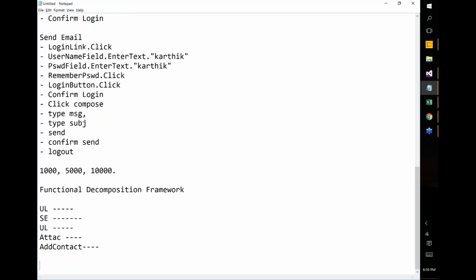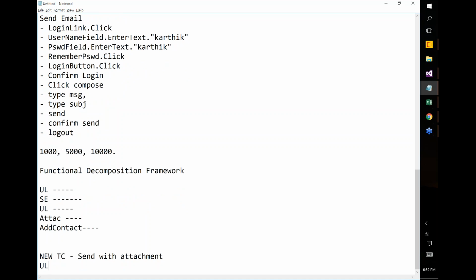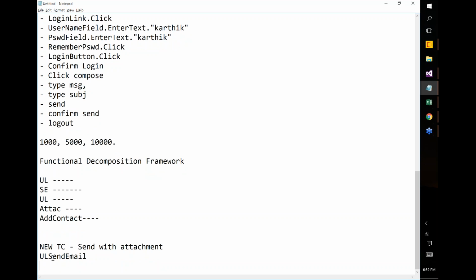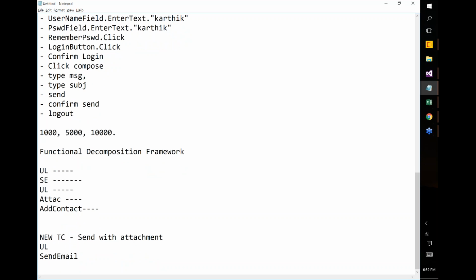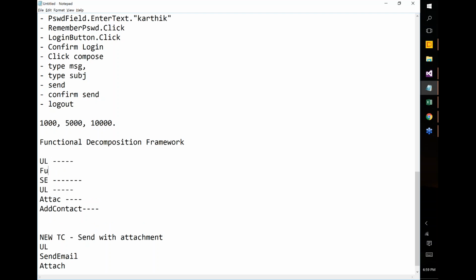Now, if I have to create a new test case which does send with attachment, how do I do it? First, user login I will call, then I will say attach, send email, and then I will say user logout. Now this is a new test case. So I have created code. Each of these hyphens is saying that I've created a function that contains all of these. How does the function look?